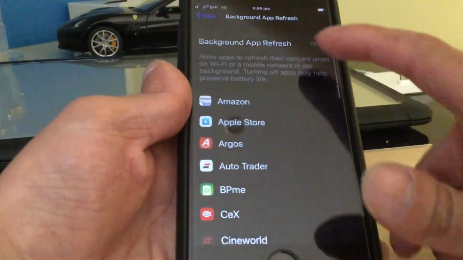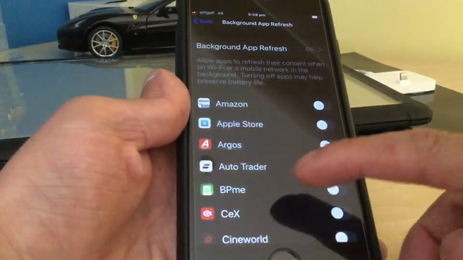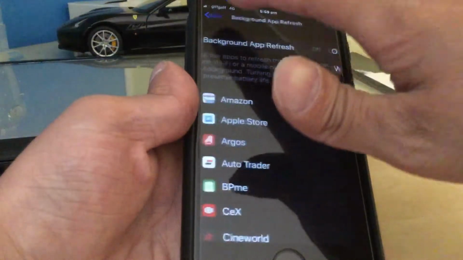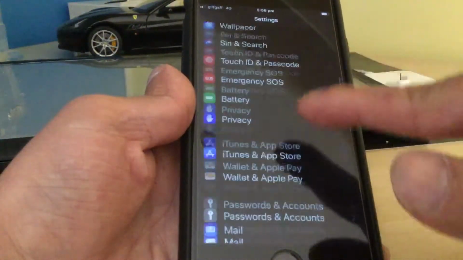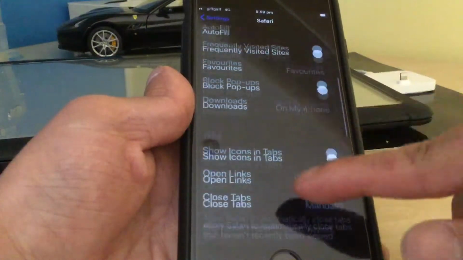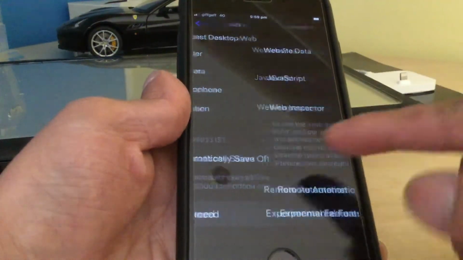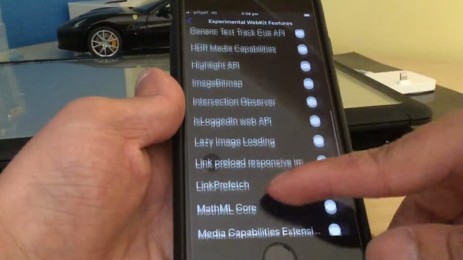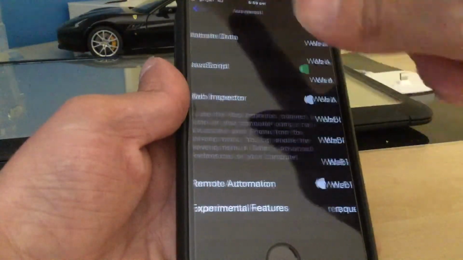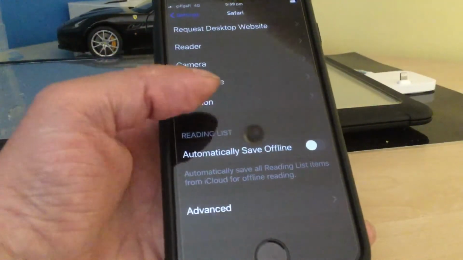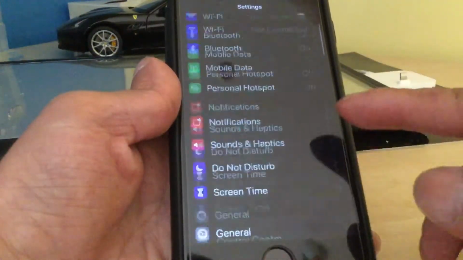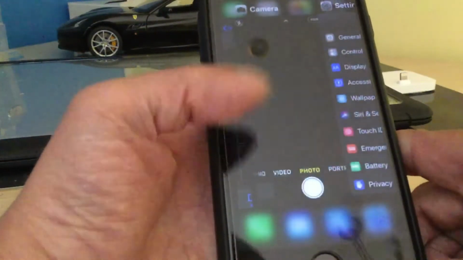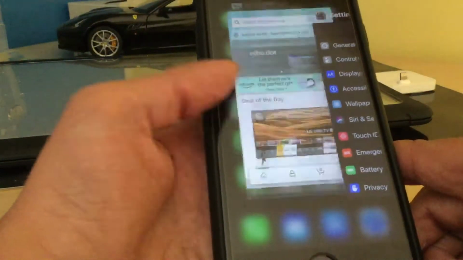background app refresh. Mine's all turned off. I don't use that at all. And then if you go to Safari, you go down to Advanced, you go to Experimental Features, and you turn all of these off. There are so many features in this phone, you have to go one by one, one by one, one by one. And then you should get roughly 2 days battery.